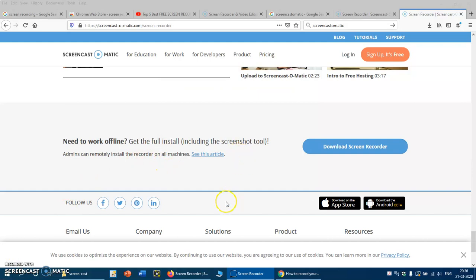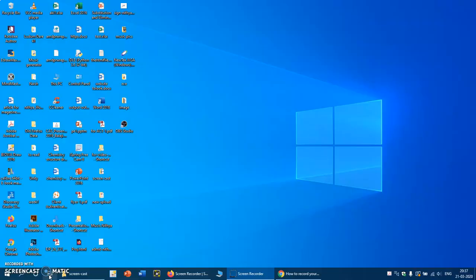Once it completes the installation, at the bottom of the screen you will see a screencast-o-matic icon showing up. So this is the screen where you can see the bottom icon is the screencast-o-matic icon.